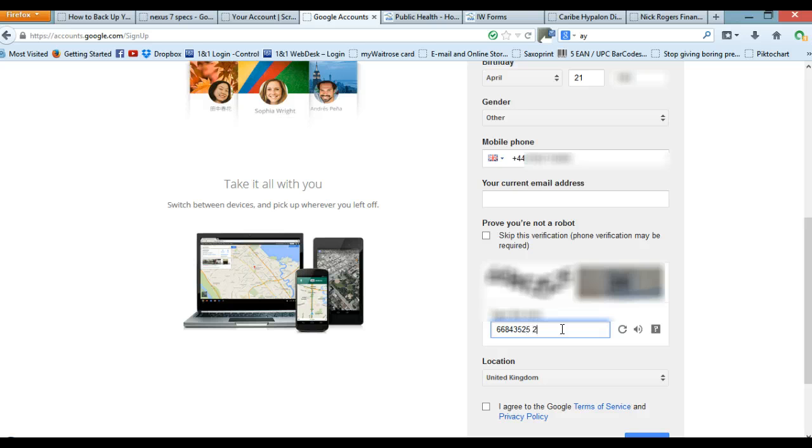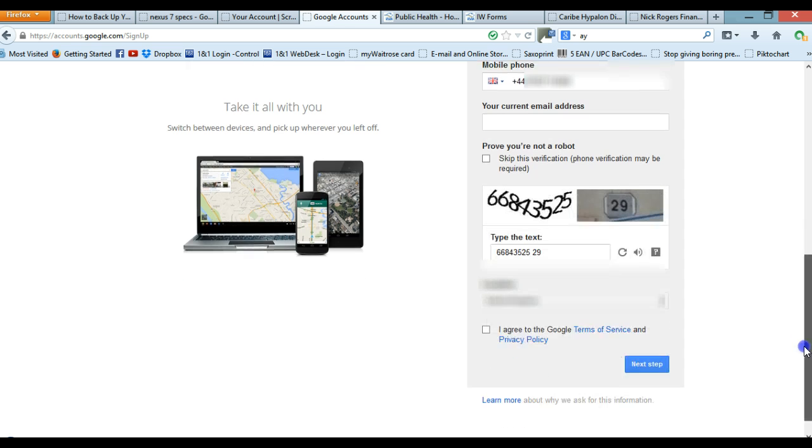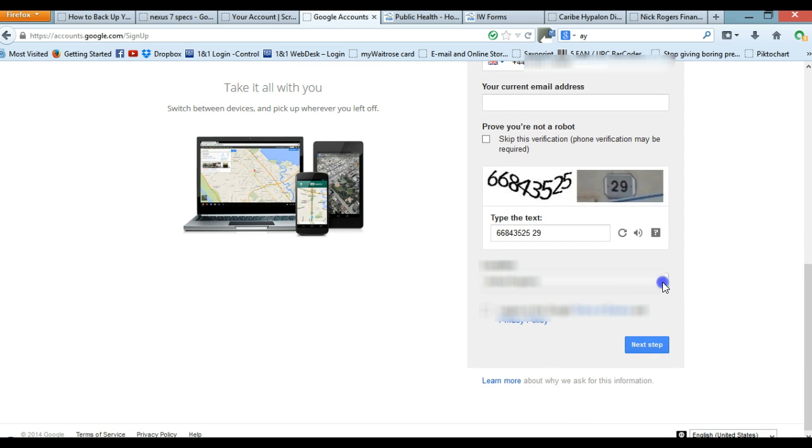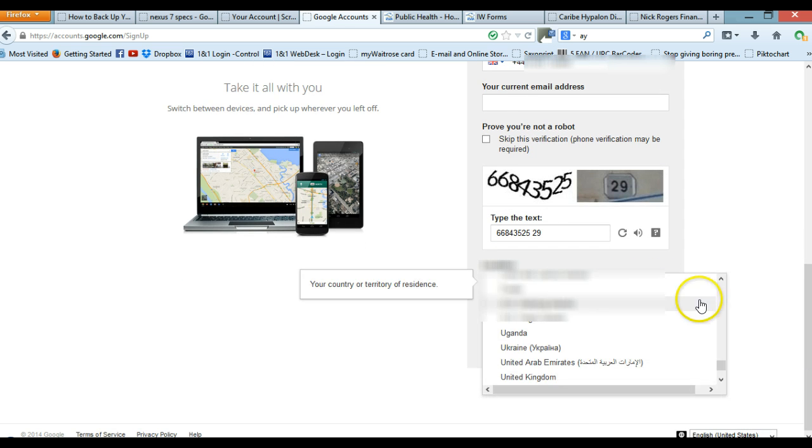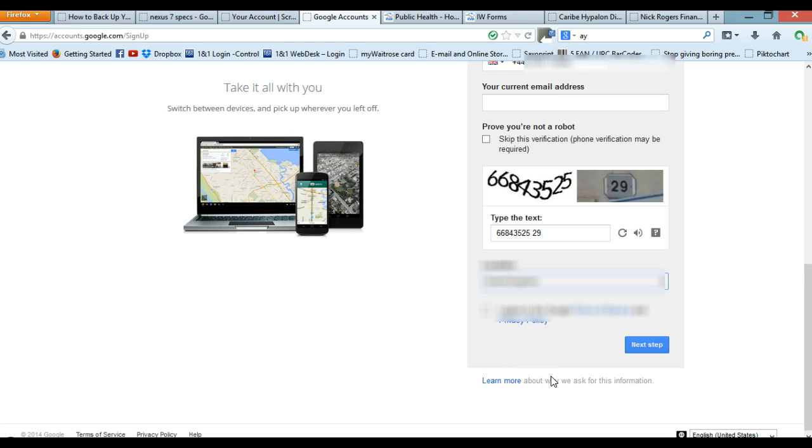And then you need to put a space in and then put the number 29 in, so it's actually split into two things. Google already recognises where we are, so it says that we're in the United Kingdom at the moment, so if you were abroad setting this up, it would actually indicate which country you were in. And then you need to actually agree to the Google Terms of Service and Privacy Policy.